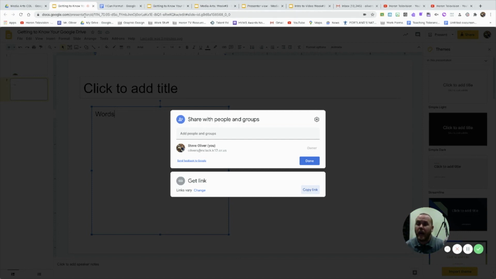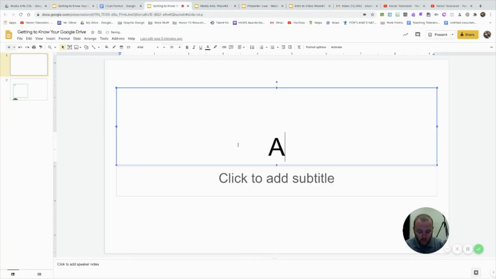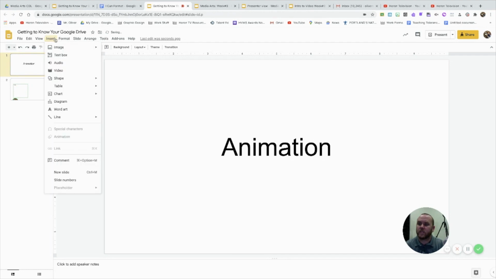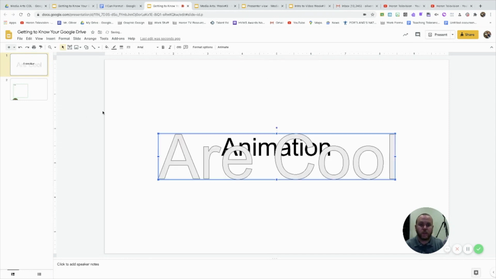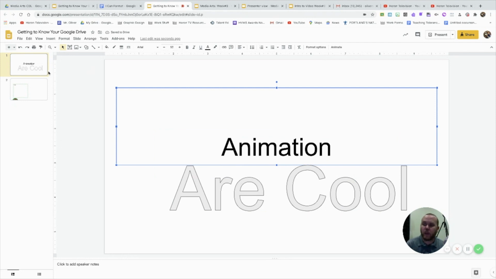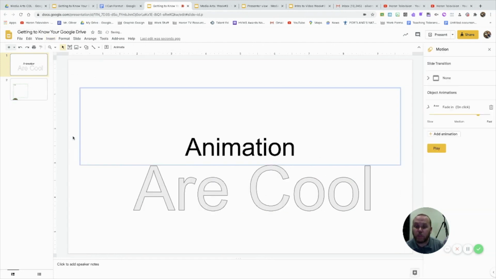is I want to show you how to add some animations. So if I go to here, let me go ahead and add a word that says animation. Okay. If I wanted to add, by the way, this is fun. I'm going to also insert some word art because that is something we learned about last week, right? And I could say are cool. So now I have word art and text. And either one of these can be animated by hitting the button that says insert and then choosing animations.